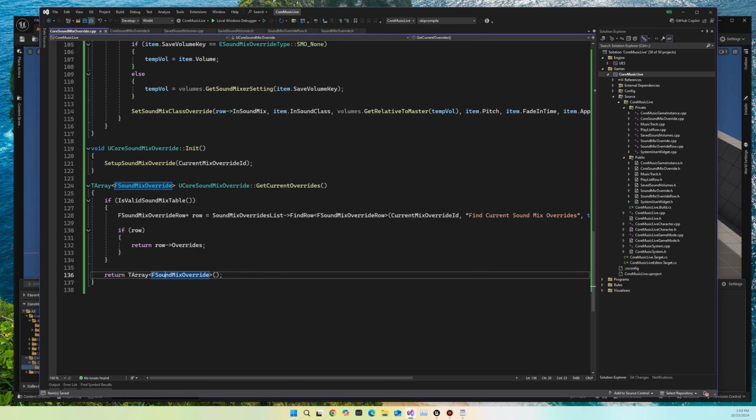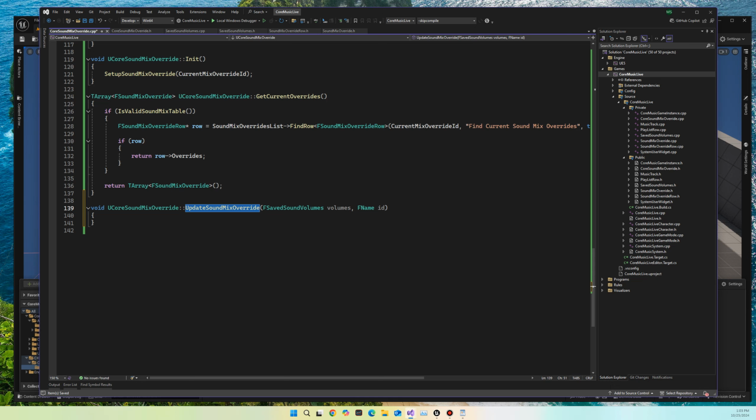And then lastly, we've got the update sound mix overrides function. So I'm just going to go ahead and define this one just like that.